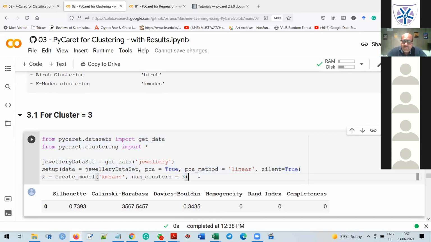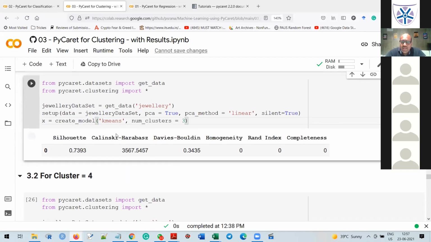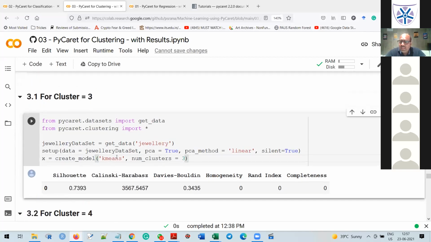What I did here, I am again using the jewelry data set. I am setting up the parameter. Here I am applying PCA equal to true, and we are building the k-means model for number of clusters 3. So I am getting my silhouette score as 0.72, 73, I guess 0.739. Let's consider it as 0.74.